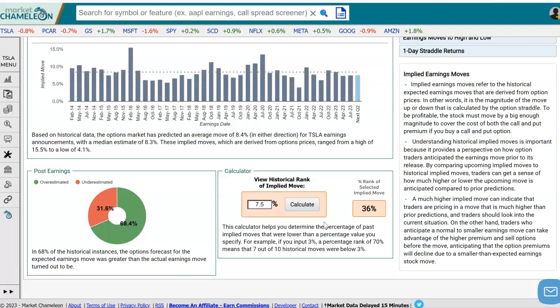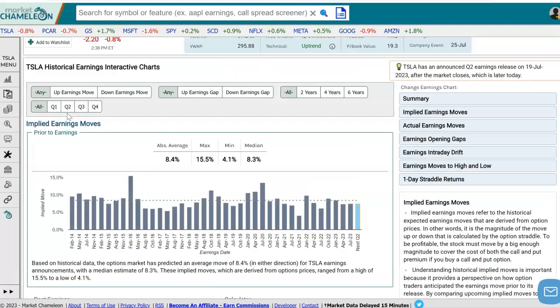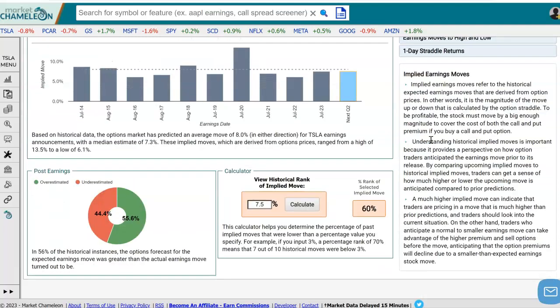So let's try maybe just the second quarter. I'm going to click on there, second quarter. And here we see that 60% were priced below, and 40% higher than 7.5%.